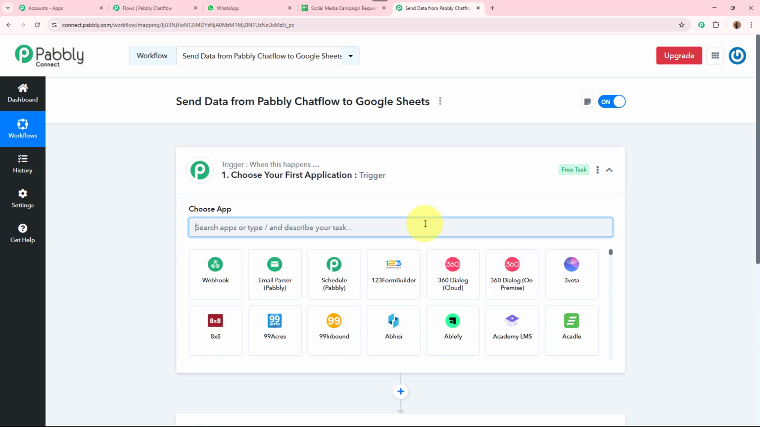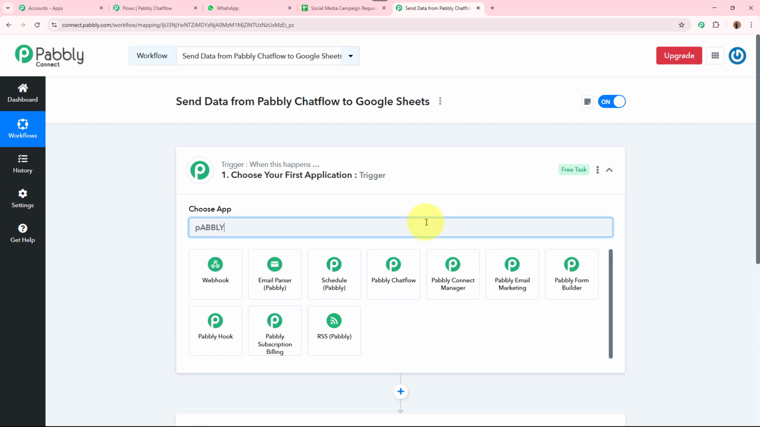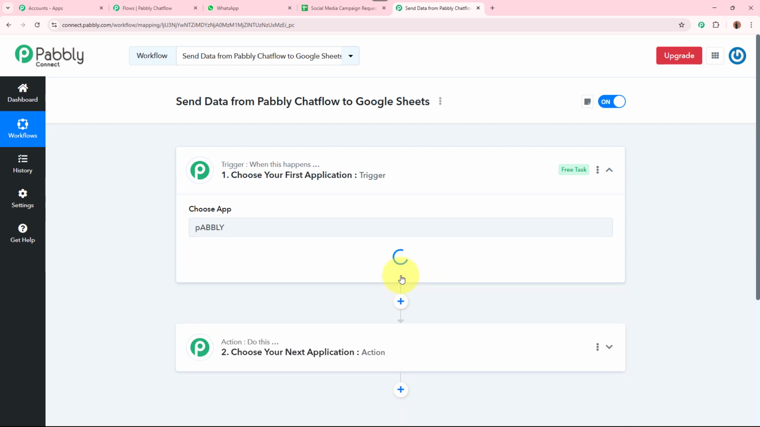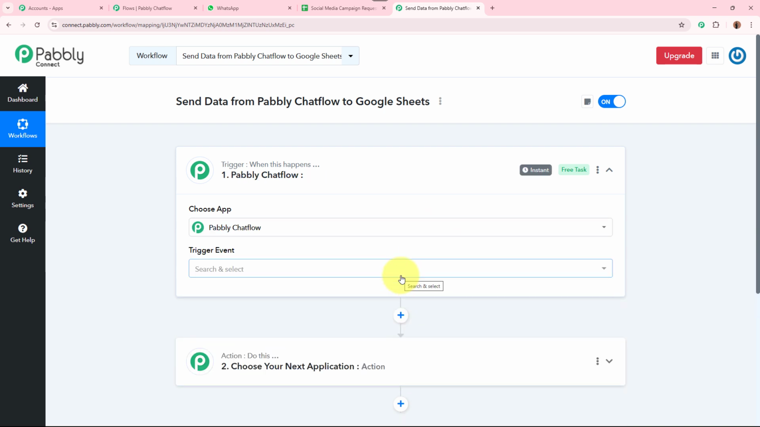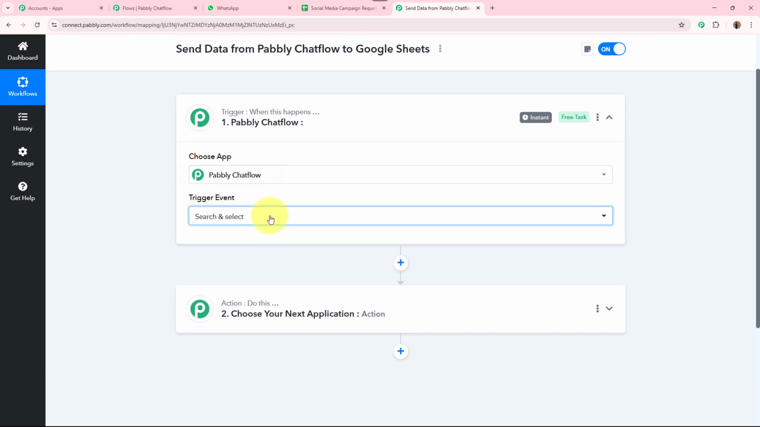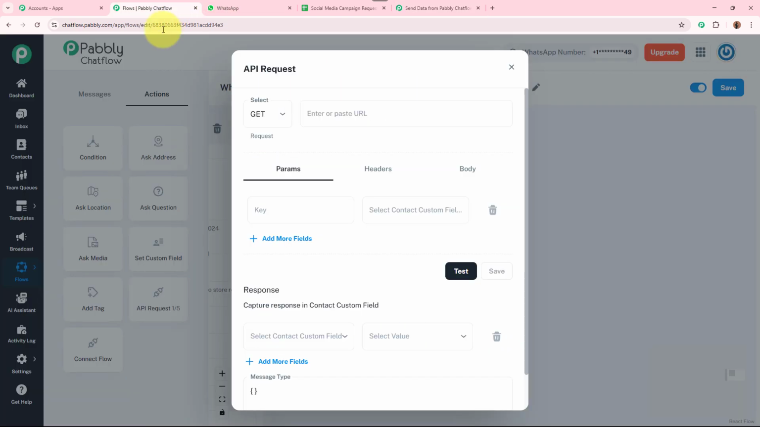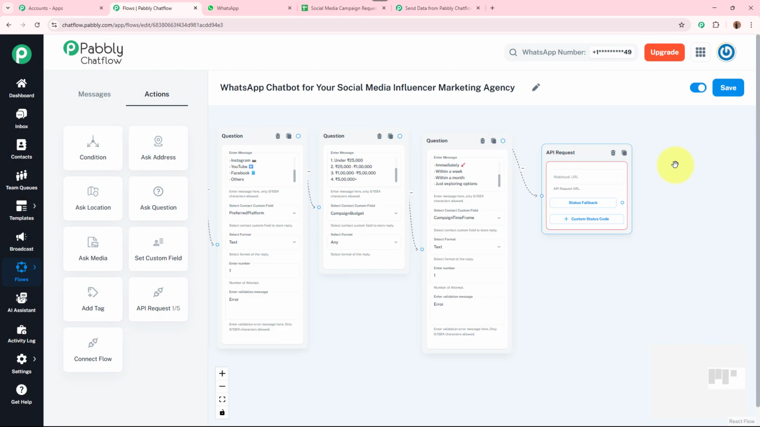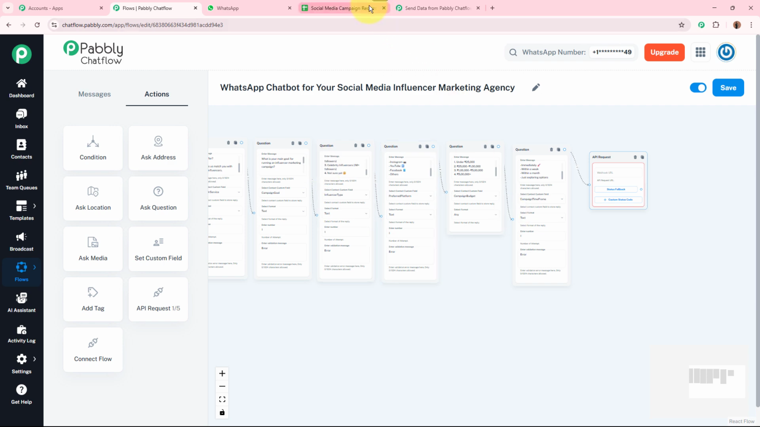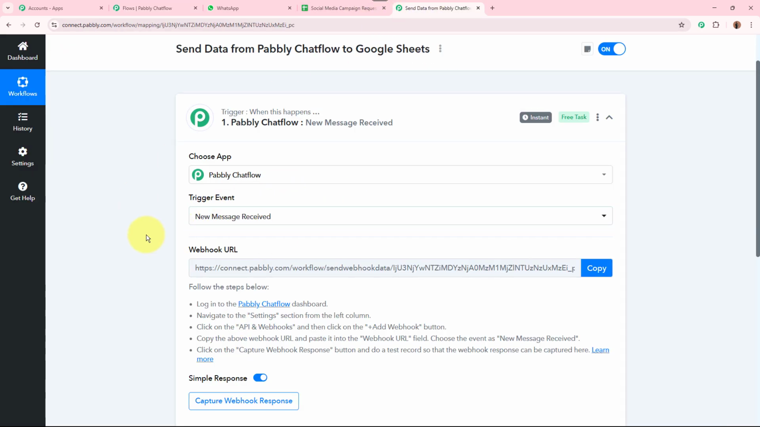We are going to set up our trigger step first, in which for my trigger application, I'm going to select Pabbly Chatflow. Now what I want is, from my Pabbly Chatflow, to send the data to my Google Sheets. That is why my trigger is going to be Pabbly Chatflow, and the trigger event is going to be new message received. As soon as the messages from all these questions that I've added in this flow are received, automatically I want to send the data to this trigger in this workflow. That is why I've selected this trigger event, that is new message received.